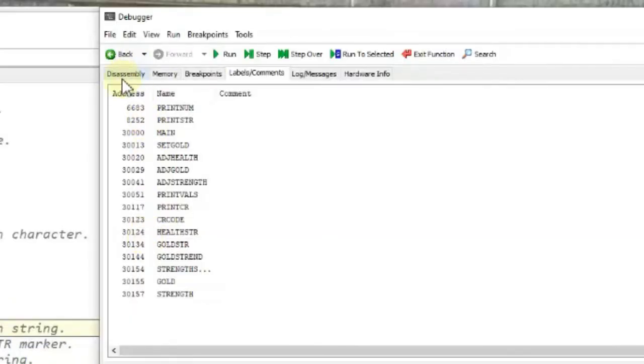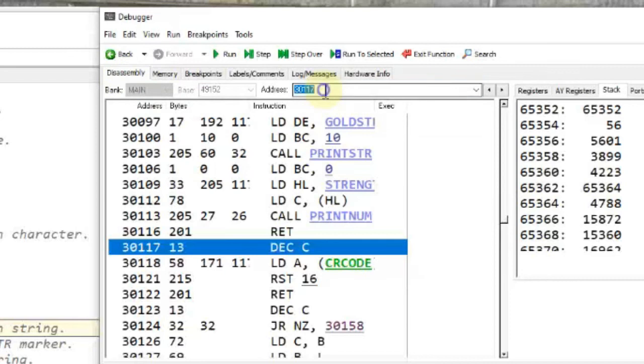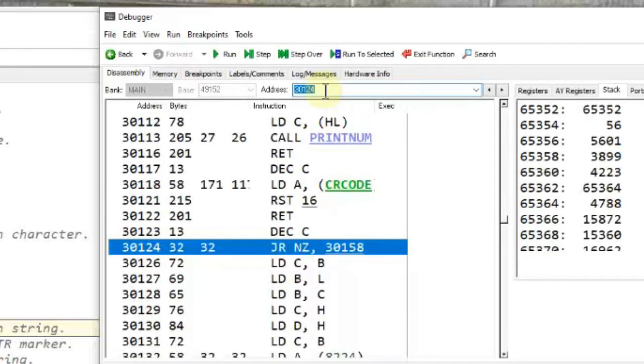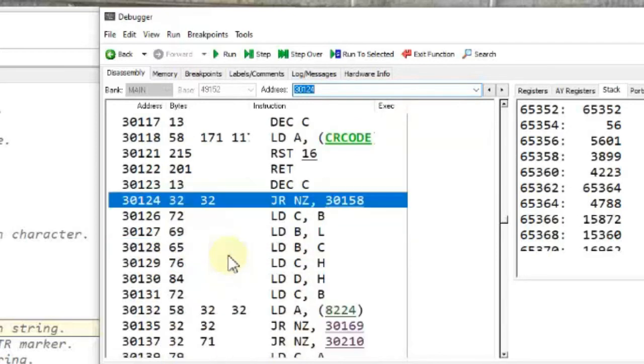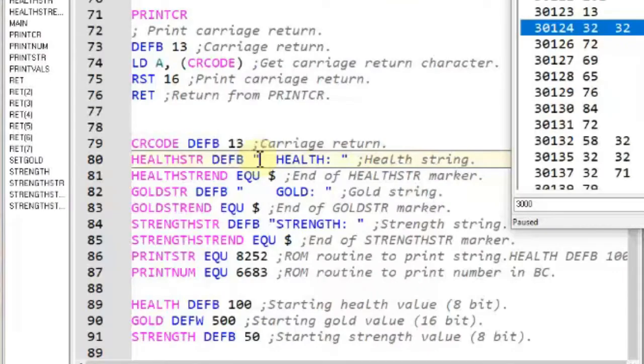Let's again go back to our disassembly window and search for 30124, which is right here. So 30124, as we know from our program here, is used to store some bytes of this string that we entered. So it shouldn't be containing any assembly language instructions. It's just purely storing bytes that we're using as a string of characters.